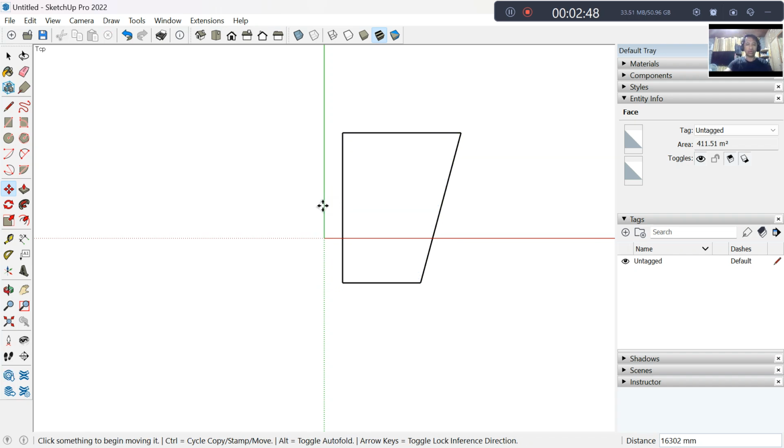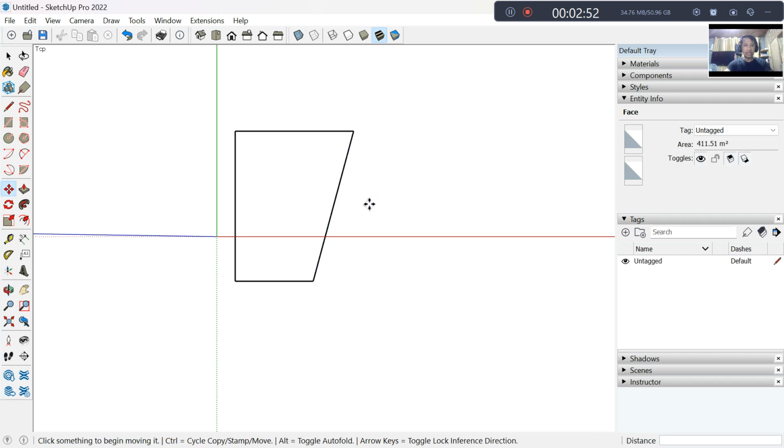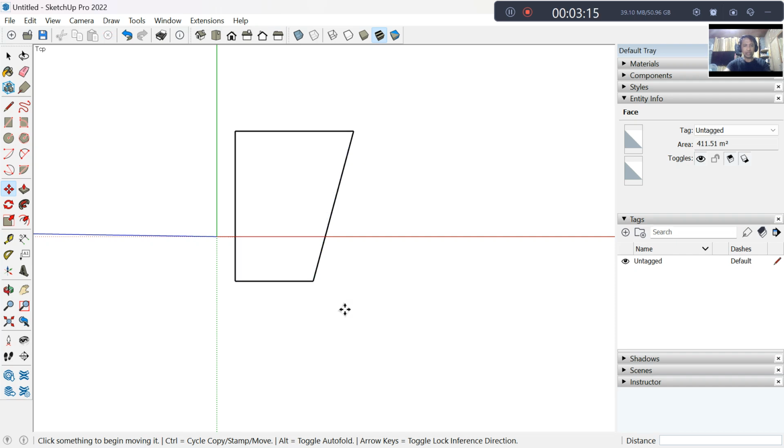And also, there is a correct technique in using the mouse. In using the mouse, you have to practice the right way. For example, I will move again the endpoint, the edge, and then the face, using the correct way of clicking and dragging the mouse.